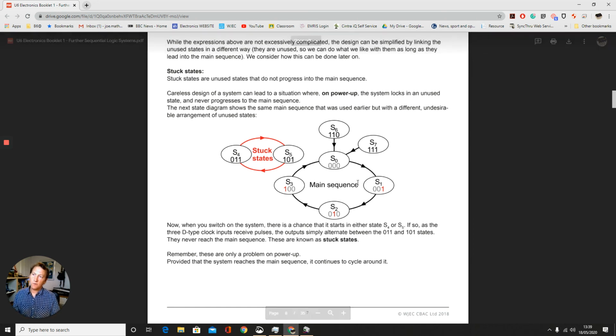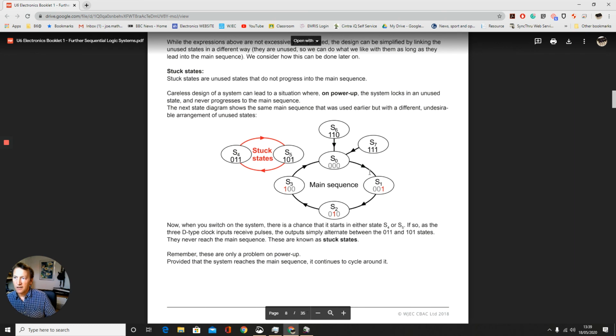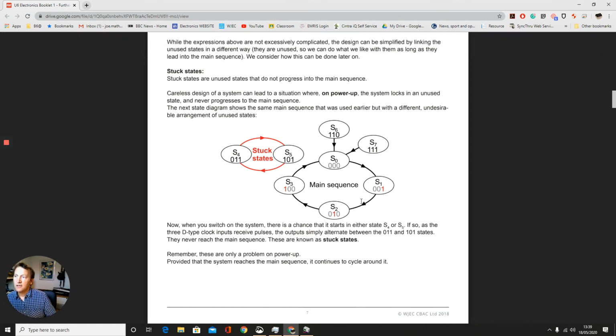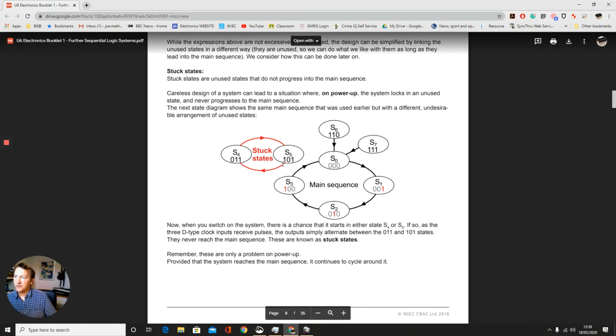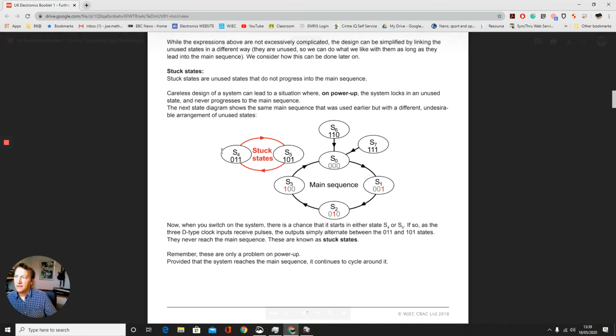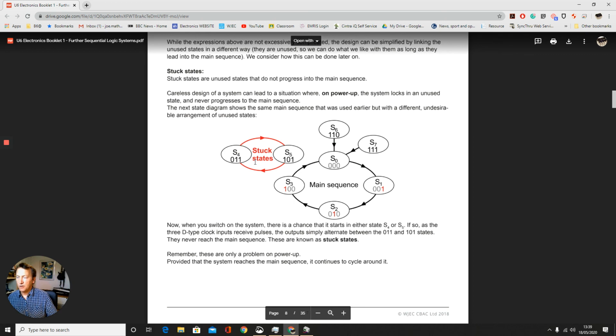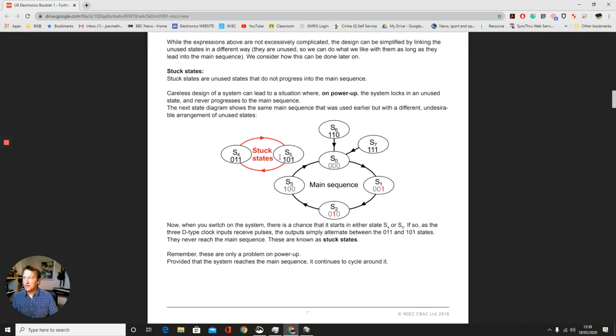This is a lesson in why sometimes switching something off and on again works, because it may come back into the main sequence. What's happened is the logic system's got stuck over here. So we don't want them. They're a bad thing. These are only a problem when you power up the circuit. But as you know, flip-flops can be a bit unpredictable when you power them up, so they could quite easily end up in one of these states and be stuck. So we have to take care to avoid these stuck states.